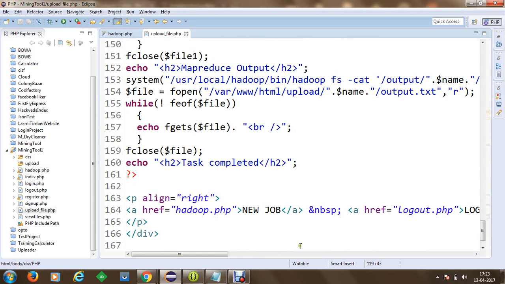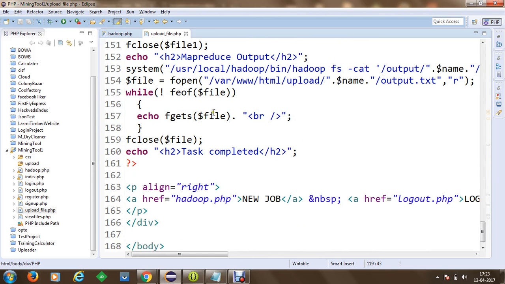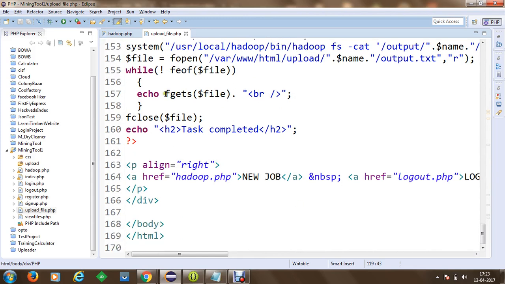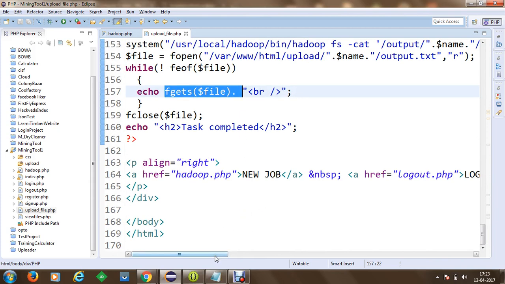Once this has been done, output will be generated. We are going to read the output and we are going to display the output using fgets. Once the output has been displayed, we are done.